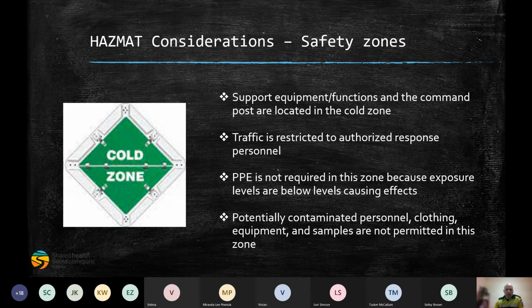Any potentially contaminated personnel, clothing, equipment, or samples should not be in the cold zone. So anything contaminated or potential contamination stays in the warm zone. It does not come to the cold zone. We should not be worried about any contamination of chemicals, radioactive material, anything like that entering the cold zone.